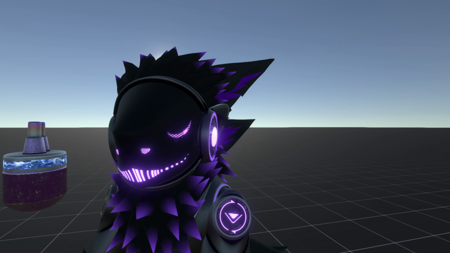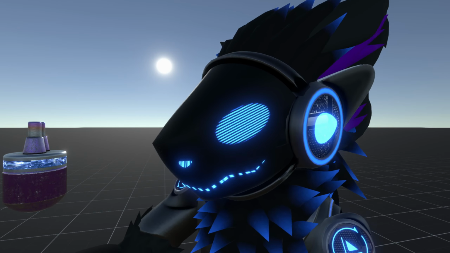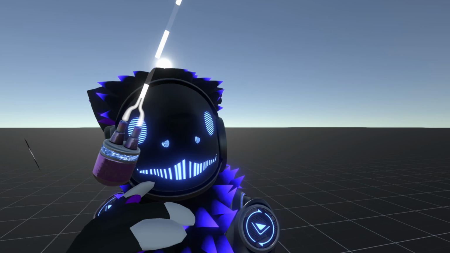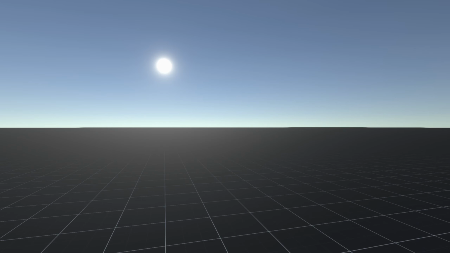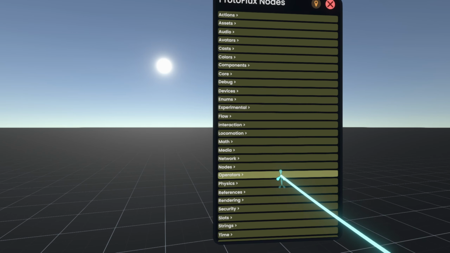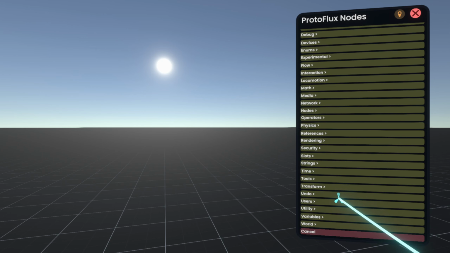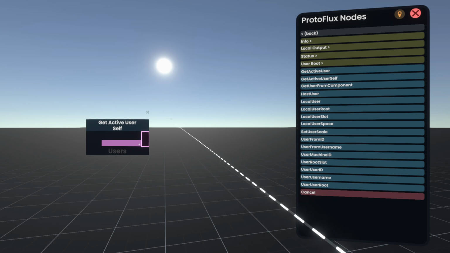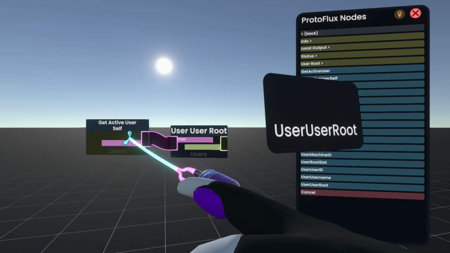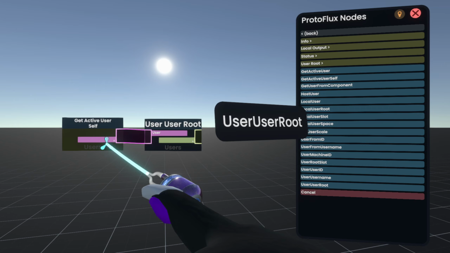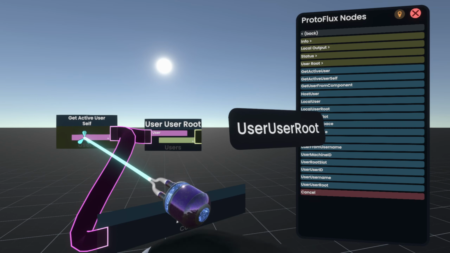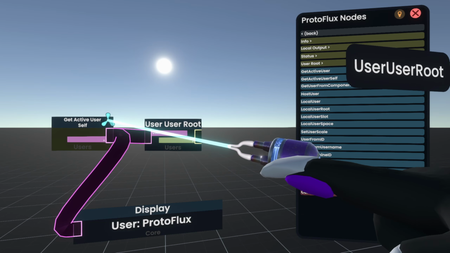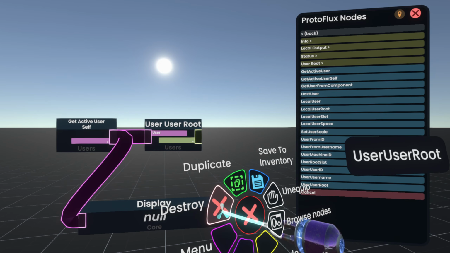Now, what we want to do is adjust it based on scale. So what we'll need first is a Flux tip. And then we'll open the Flux browser here. We'll need a Users Get Active User Self, and a User Root to get the actual user root of us. Get Active User Self basically just gets the user of the person that is holding the node. So if I grab this node, it shows my name down here.